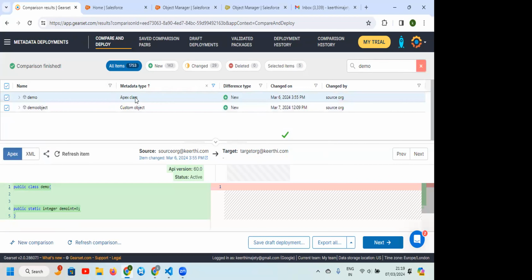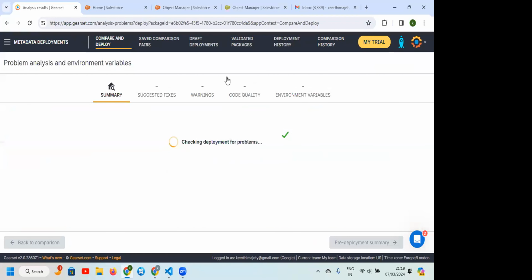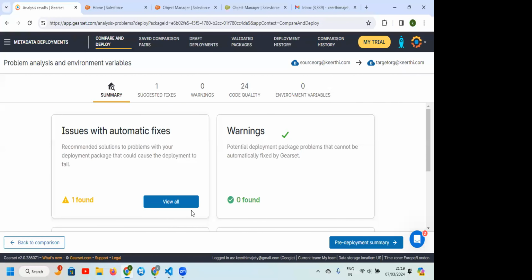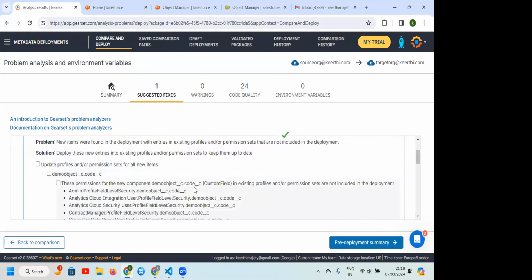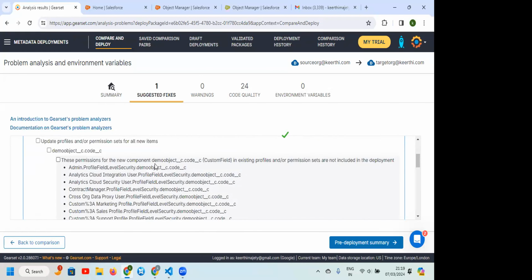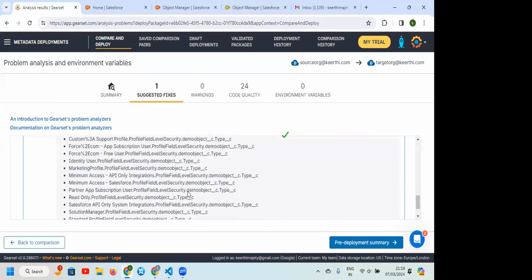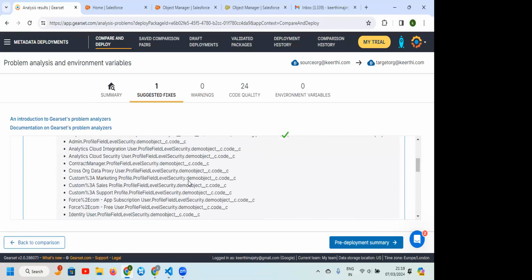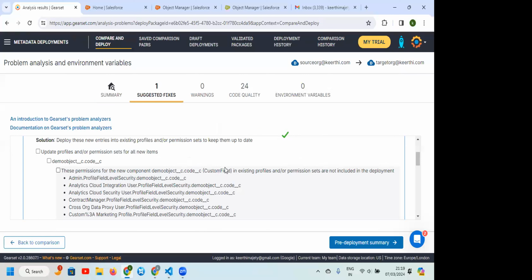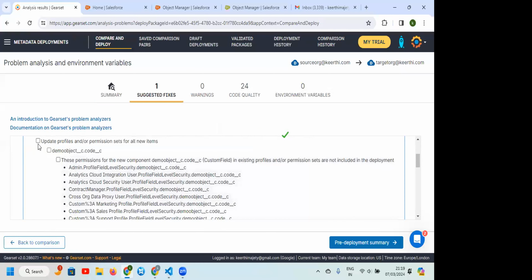Now I am deploying these two selected components to the target. I click next. We have the warning. It also proposes any dependent components while deploying, because if we deploy one component which is dependent on another, we'll get a fail. Now it is showing the different profiles. It is not best practice to deploy profiles. Instead, we can use permission sets to be deployed. So right now I am not checking this box. I am proceeding to the pre-deployment summary.